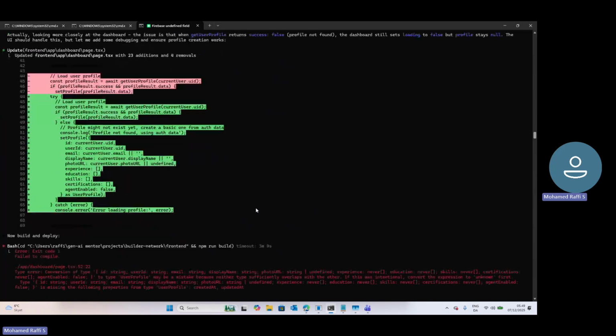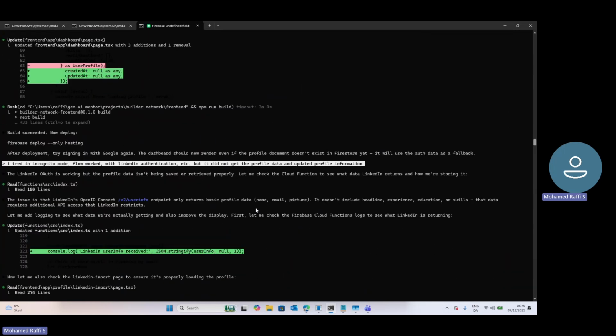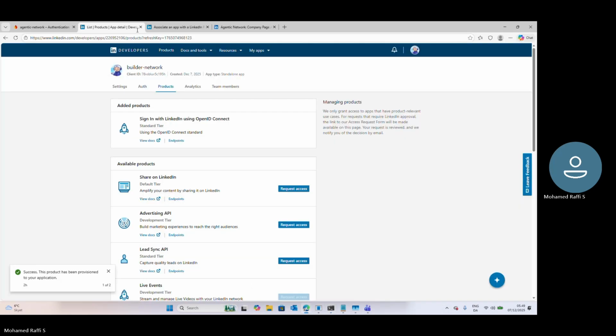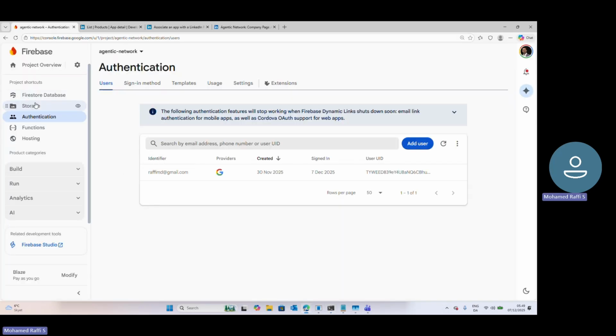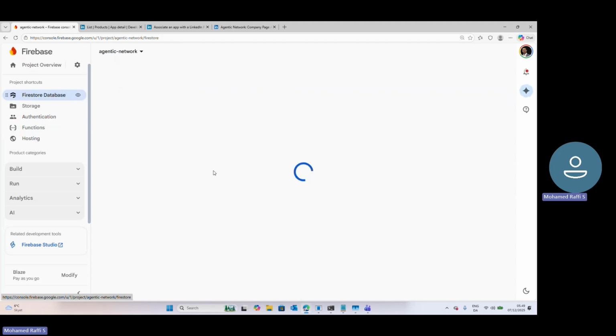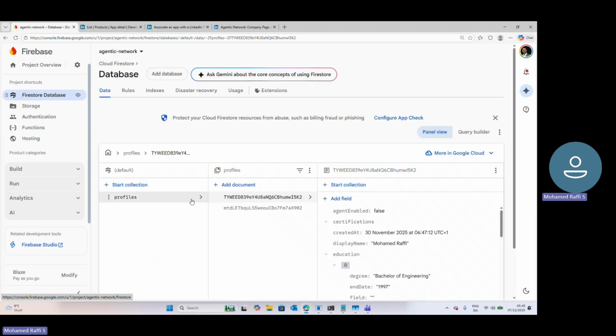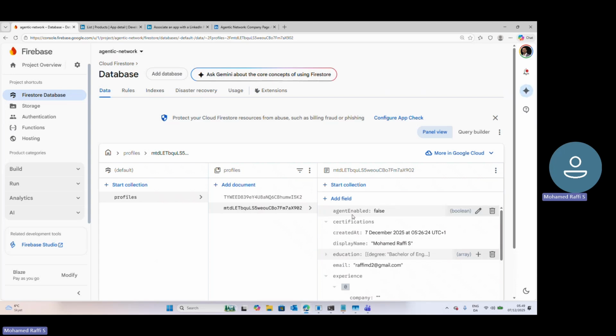All of that was saved into the database. So now let me show that. So now this is our database. When a user logs in, the user profile is created. So now the new profile that I created is RafiMD2. So this is the profile it got created.